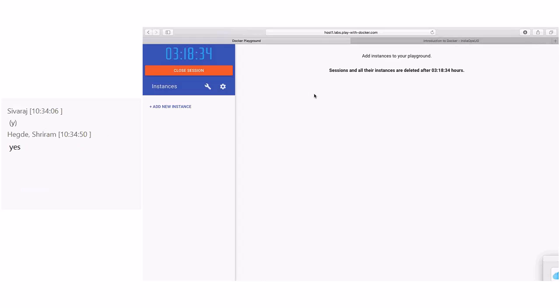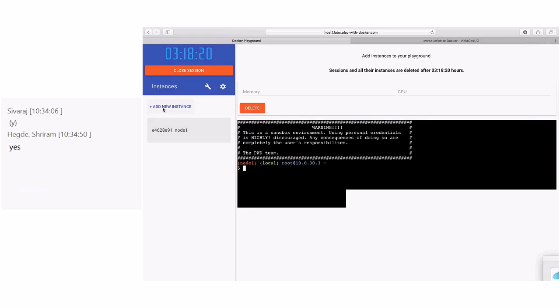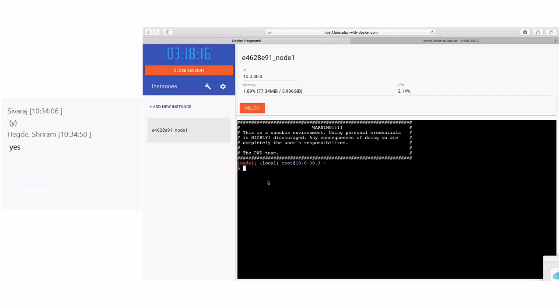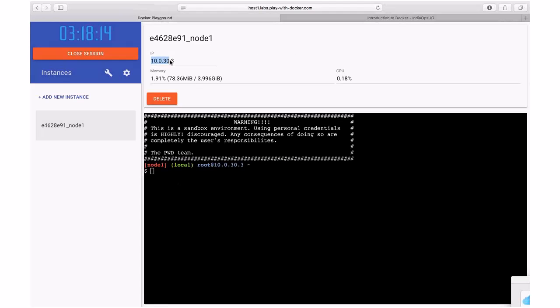So this is basically an interface which is running in AWS, and at the maximum you can create around 5 instances. On the left hand side you will see the instances. You can just add an instance, and once I click it, it will bring up one of the instances, and your instance is up based on their network. You will see an IP address here.